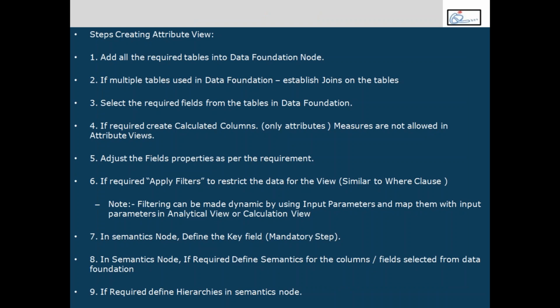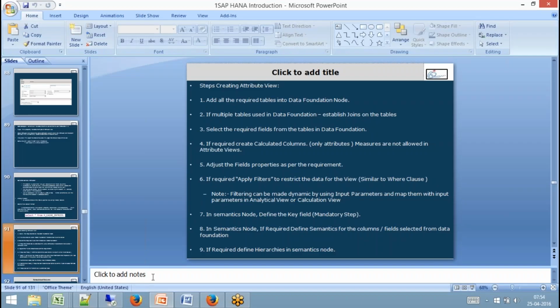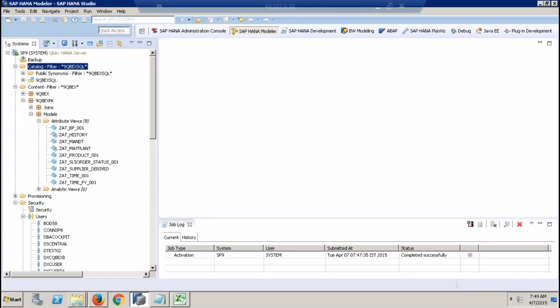Next, I'm just showing the written steps. How do we create an attribute? Simple, we know this. Add all the required tables in the data foundation. Then if there are multiple tables, establish a join on those tables, and select the required fields from the tables in the data foundation. Then if you're not satisfied, you can also create calculated columns. So here it is.